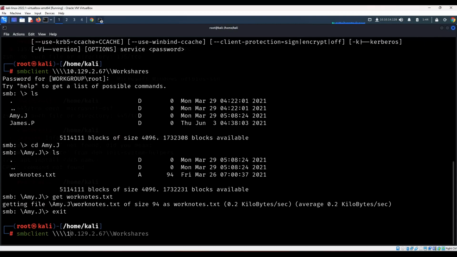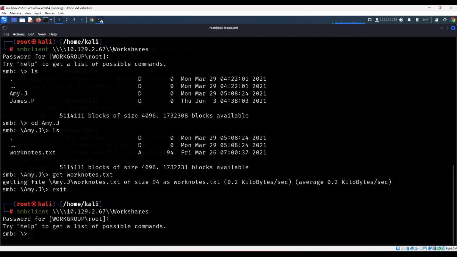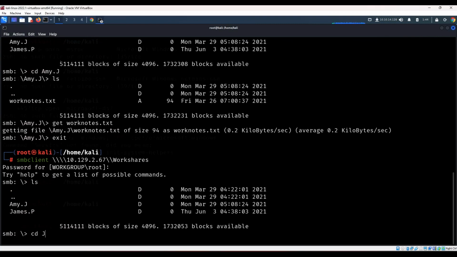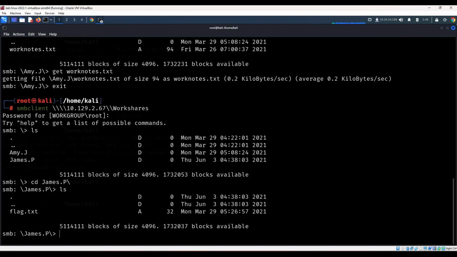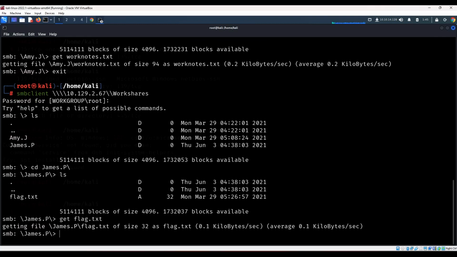smbclient 10 dot, because one more file is there in the james.p folder, so I need that file also. So that's why WorkShares. It's a default username, that's why a password is not required, so you can go in directly. So cd james.p, let me check. Here it is, our flag. So download the flag as well, because it will help us complete our machine. The main target is getting the flag and completing this.